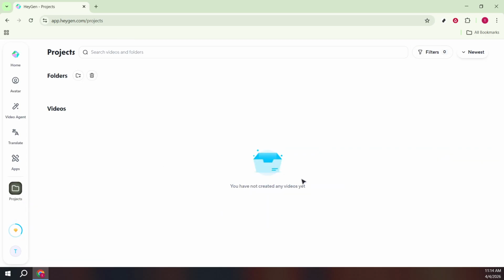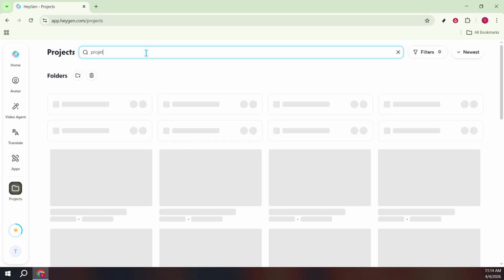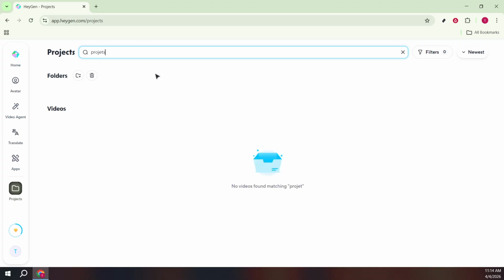With that tour complete, you've covered the essential navigation path in HeyGen. Now you know where to start, where to build, and where to manage your work. Explore these areas at your own pace, and you'll be creating polished videos with confidence in no time.